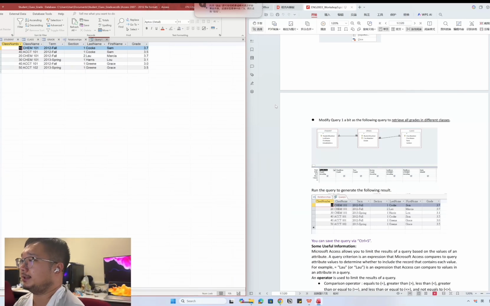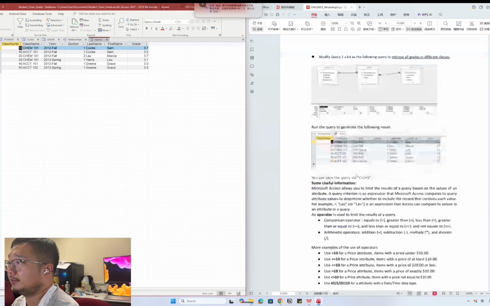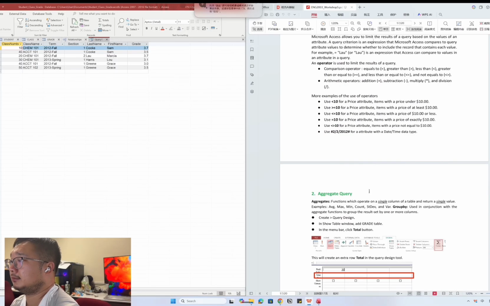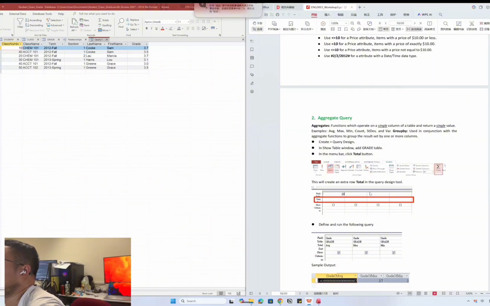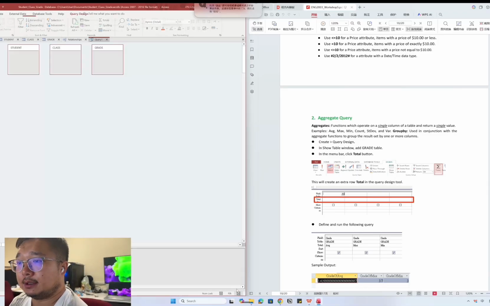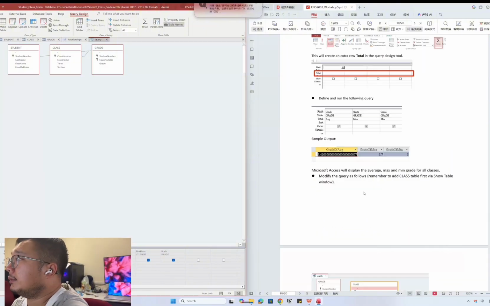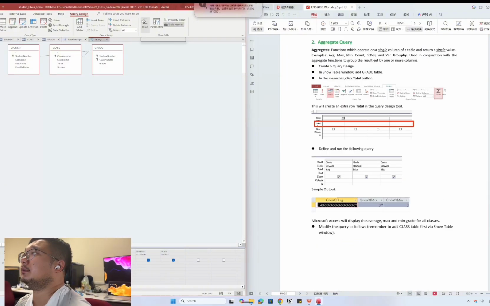Some useful information allows you to limit the query result by a value. Operate, go grade. A function operates on a single column and returns a single value. So group by, this is like the basic conclusion of this. You can also apply some kind of total or sort, some operations on the data as well. Okay, define total.